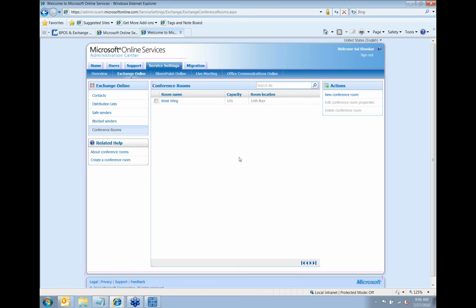Now, most of these settings would come from your local AD environment, but there is also an option to add them individually over here. Now, this is one of the things that Trent talked about as well, that you don't get the flexibility to synchronize back to AD if you add a new conference room or a safe sender here within the BPOS user interface.